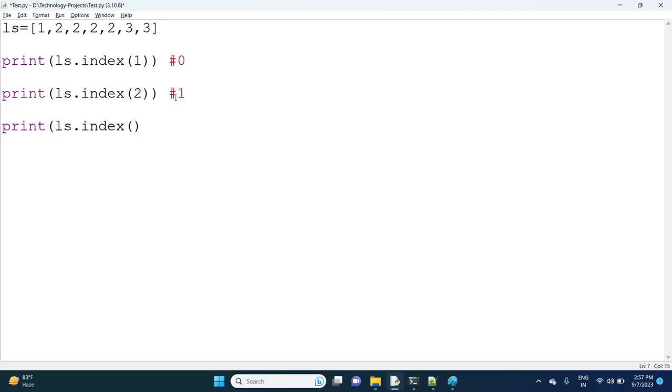ls dot index of 3 means 3 at which position? Fifth position. Counting 0, 1, 2, 3, 4, 5, at the fifth position 3 is available as the first occurrence, so we will get 5.